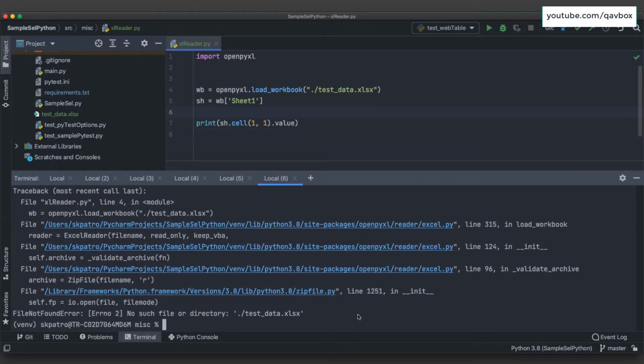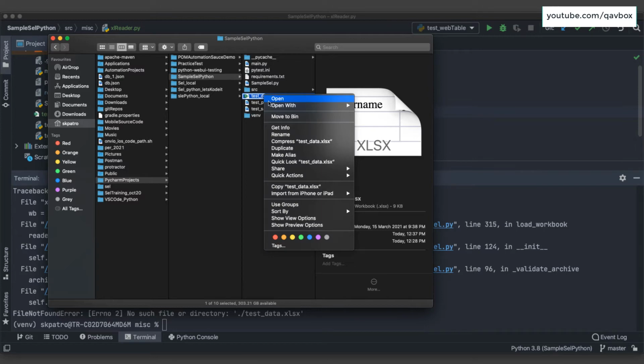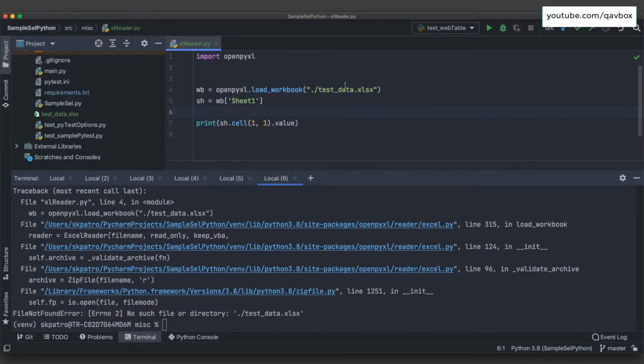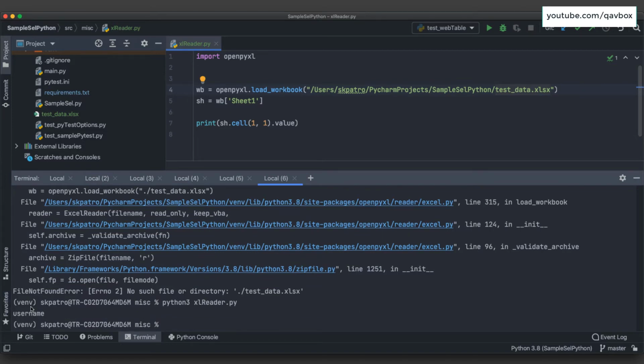Let's see what error it is giving. Okay, so it means that it is not taking it from the project folder. Let's do one thing. Why can't I do it like this and click on option so that I can get the entire path name, and then I will use the complete path name and run the same code. And as you can see, it is giving the username, from the first row and first column.